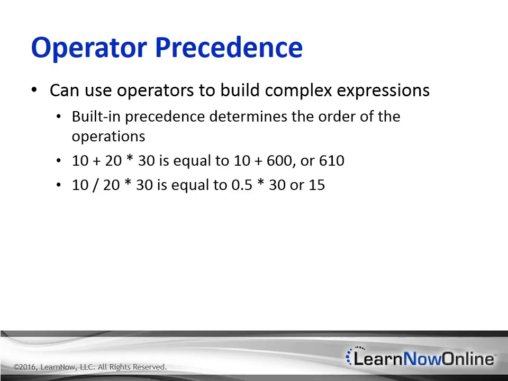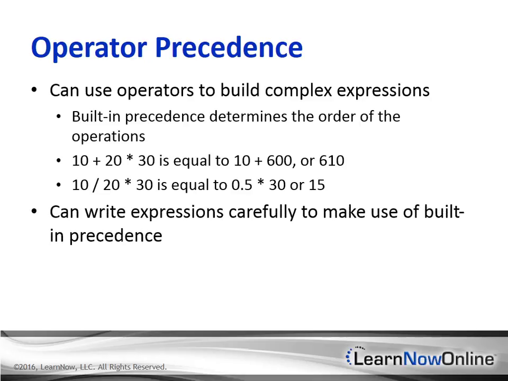All right, now, so you have this built-in precedence, and precedence matters. The order of operation matters. And again, 10 plus 20 times 30, if you do the addition first, that's going to be a different result than if you do the multiplication first. So you can certainly write your expressions very carefully to make use of the built-in operator precedence. But this can be a problem because the rules are sometimes complex and somewhat unintuitive.